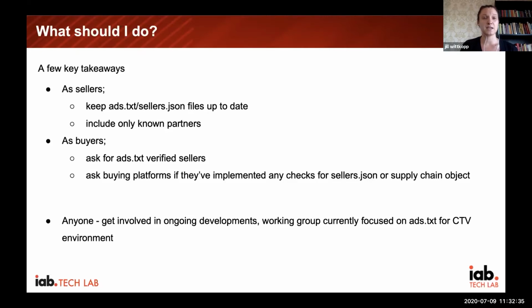These types of specifications are continually being reviewed, and certainly as new channels or placements of content pop up, working groups are focused on how to extend support to those, like with CTV. We have a working group that's currently working through what that AdSet.txt specification looks like for CTV environments, to help extend the fraud protection to that environment.